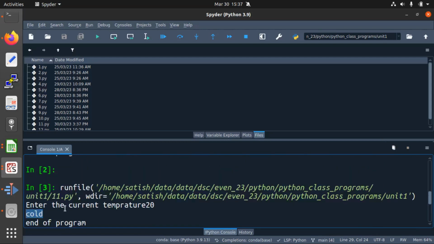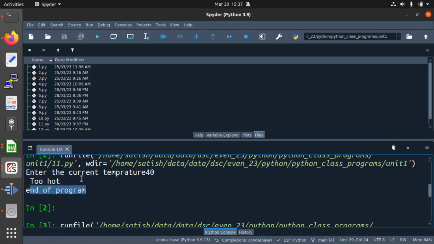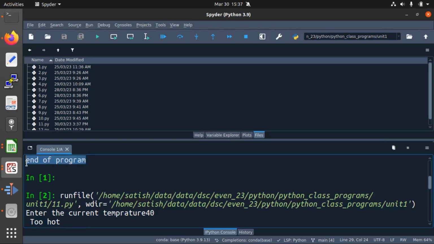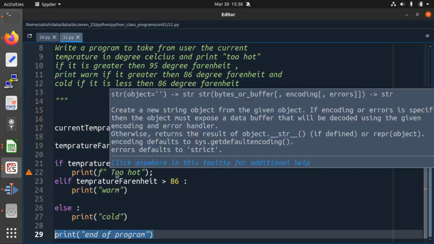Right. For each of these, it is printing end of program. That's because end of program is not part of any if condition. It is at zero indent level, so it is not indented under any if or else if statements. It is at its own zero indentation, so it will get printed irrespective of which if else condition is executed.